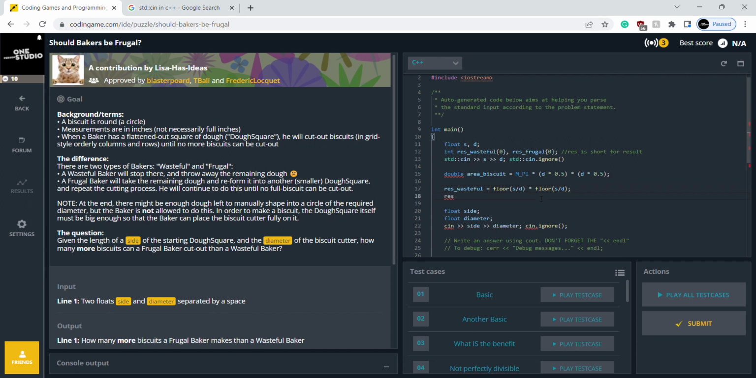And for res frugal, I want to add a floor method again, but this time I want to do side times side, take away diameter times diameter, plus area biscuit, and divided by area biscuit.